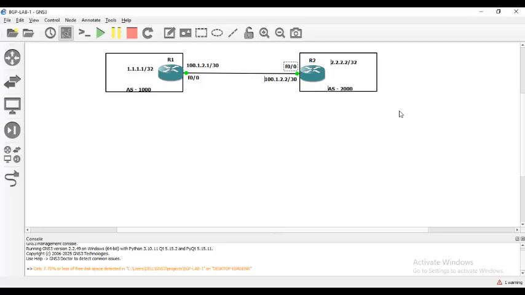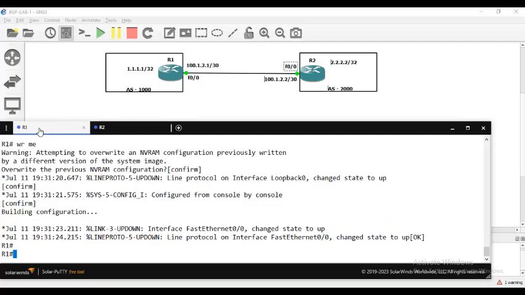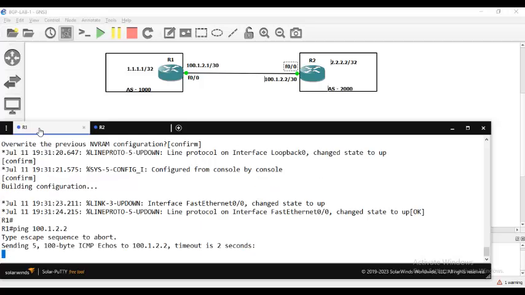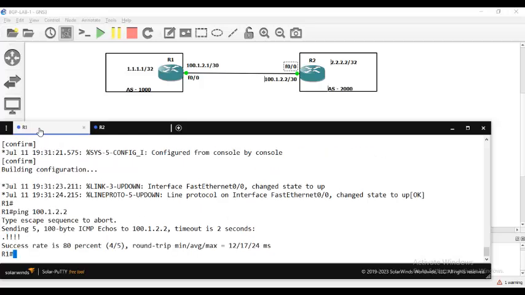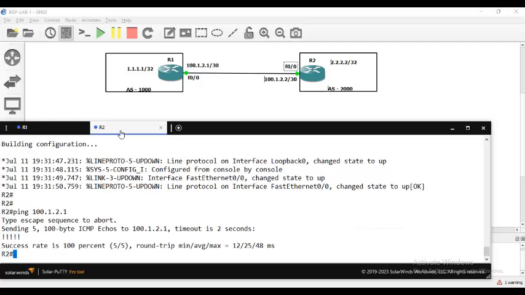You see, on R1, I'm going to say neighbor as 100.1.2.2, which I should ping first. If only reachability is there, the neighborship you can think about. If there is no reachability, you cannot think about neighborship. As you see from here, I'm pinging. So, very important. You need to have reachability.